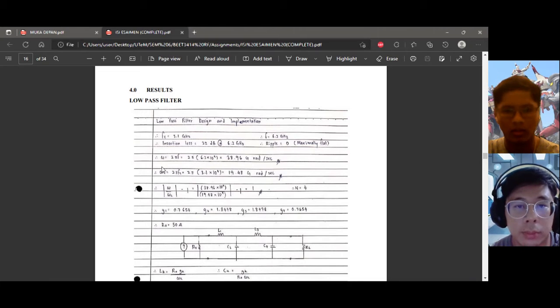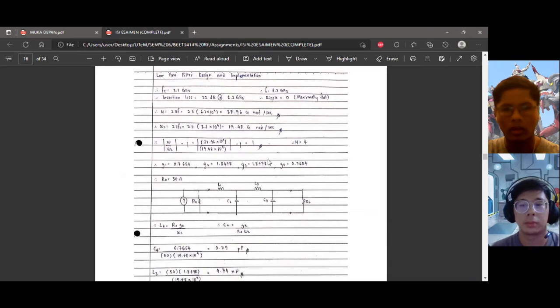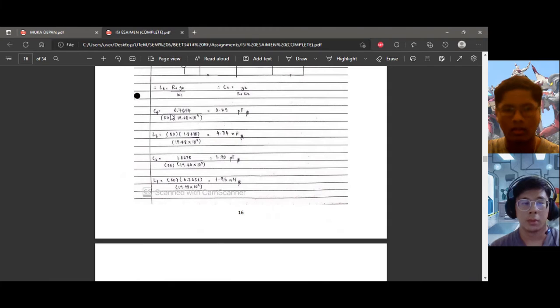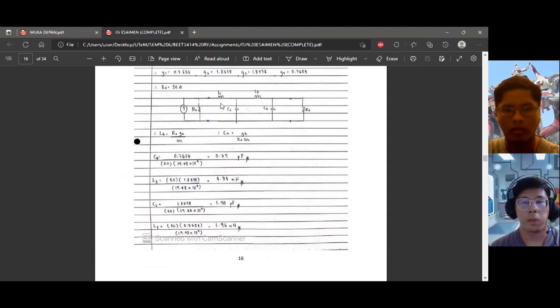Here you can see that we find the omega value and also the omega c value, and then after we calculate it, we get the n value, which is 4, based on the table. Then G1, G2, G3, and G4. The R naught or RS, we assume it as 50 ohm. This is the calculation to find the values for the inductor and capacitor.